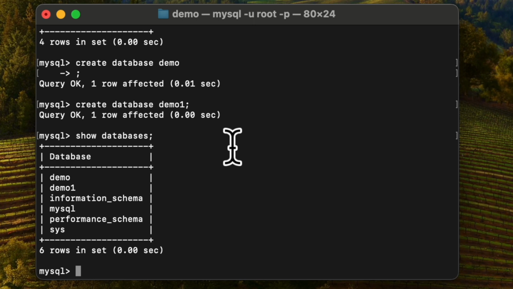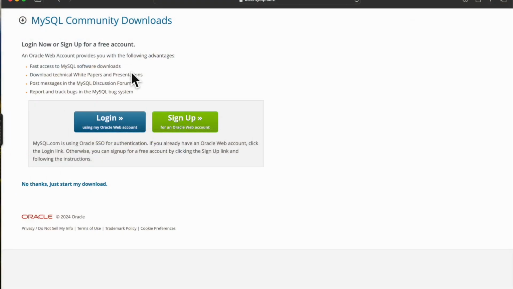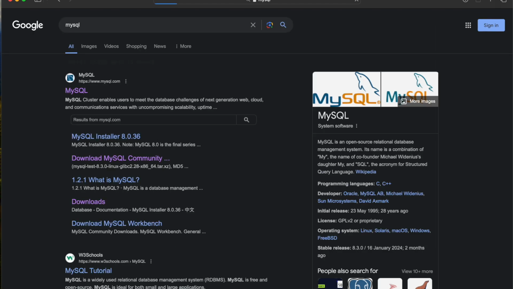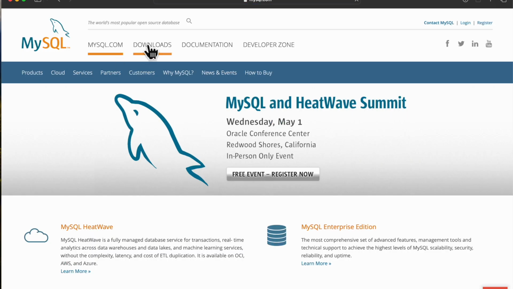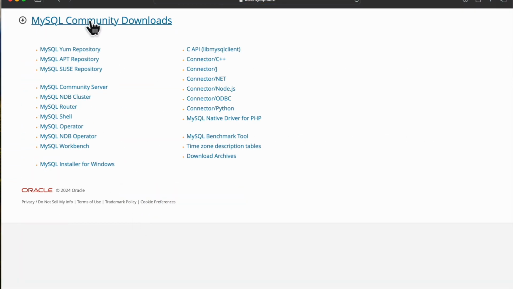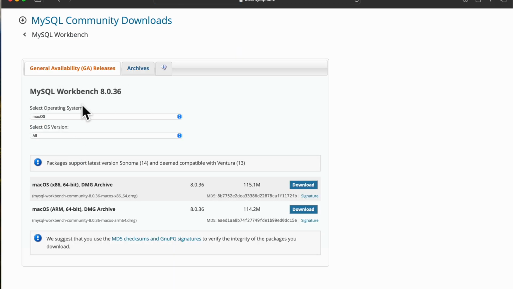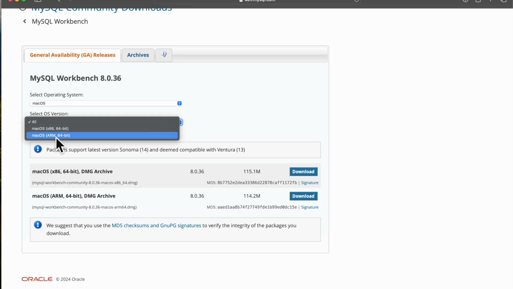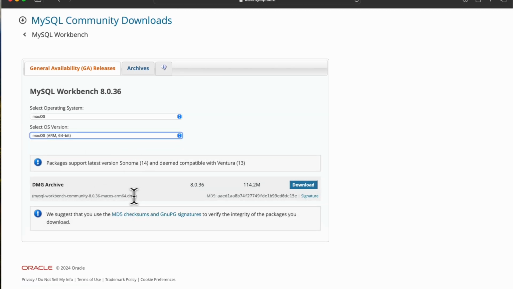Now I will show you how to connect via user interface. For that, you go to the MySQL Community Downloads. You can go directly, or I'll show you how from Google. You type MySQL, then go here, then Downloads, and scroll down. There you can see MySQL Community Downloads. Then here you can use MySQL Workbench. Select this link and you need to select the operating system. Today we are seeing the macOS version. So ARM for Apple chip and Intel chip x86. I am selecting ARM and I will have the DMG file.